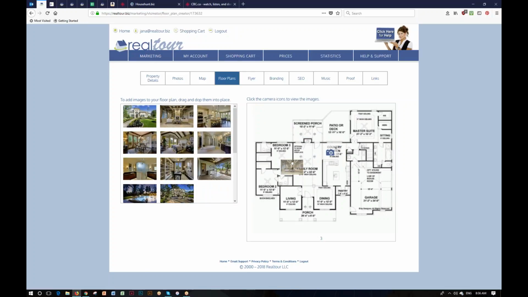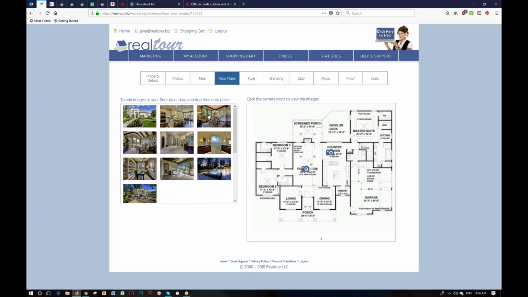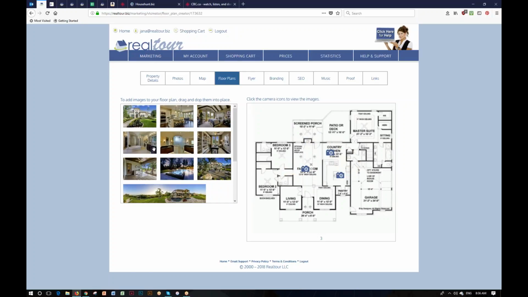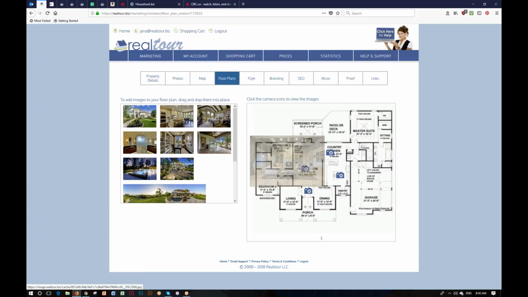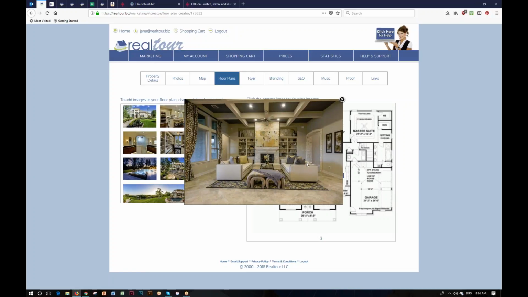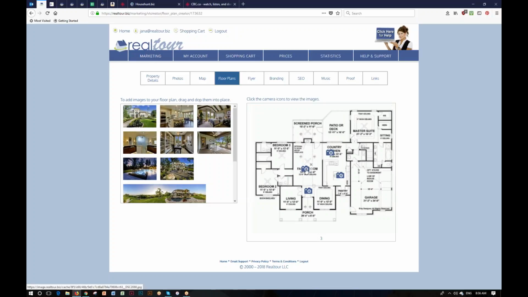Here's a living room. I'm going to put that in the living room. A little dining area, bathroom, wherever that is. As I've dragged my pictures over, they turn into a little camera icon. You'll see this when we look at the front end of the tour. When you click on the camera icon, you get a nice pop-up of the picture. So basically, you're just illustrating the floor plan, and when someone's looking at it, they can look at a photograph so they can see what that room actually looks like.